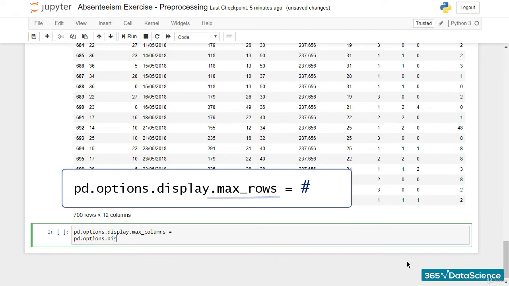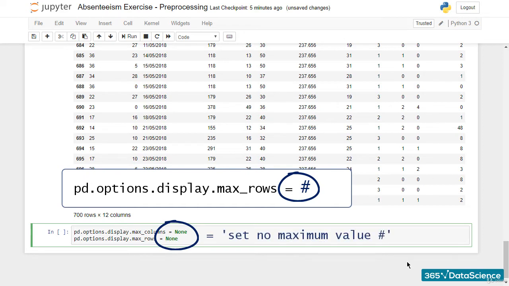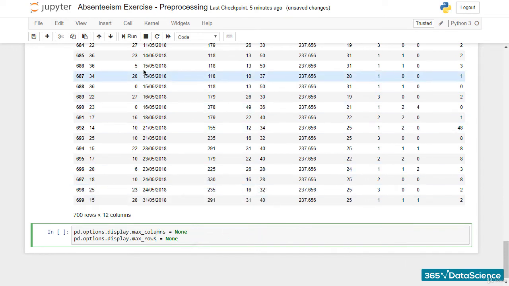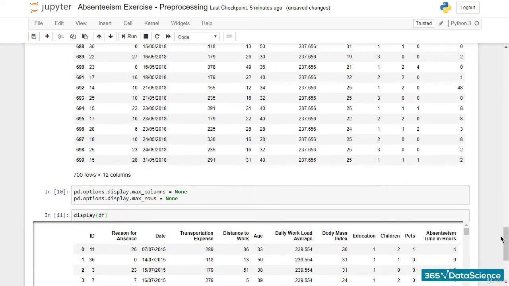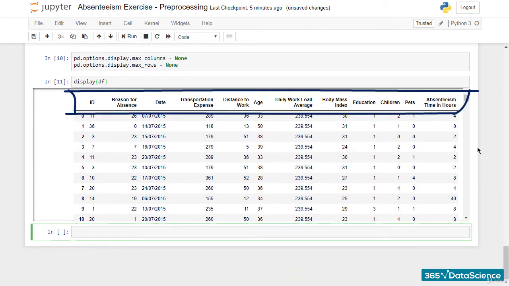Moreover, since we want to observe the entire data frame, instead of inserting an unnaturally large number as a maximum value, we are able to set both quantities to have no limit. This could be done by using the keyword None. Thus, Python will understand this command as set no maximum value. Okay, so by running these two lines of code, we have set the preferred display options. To see the data frame now, we need to execute display(df). And here we go. We can see that no single row or column is missing.